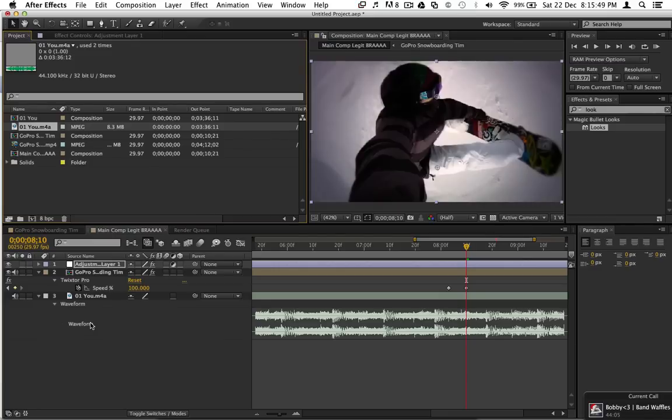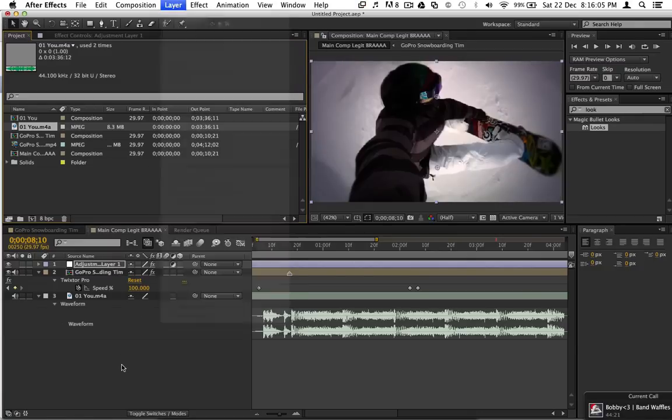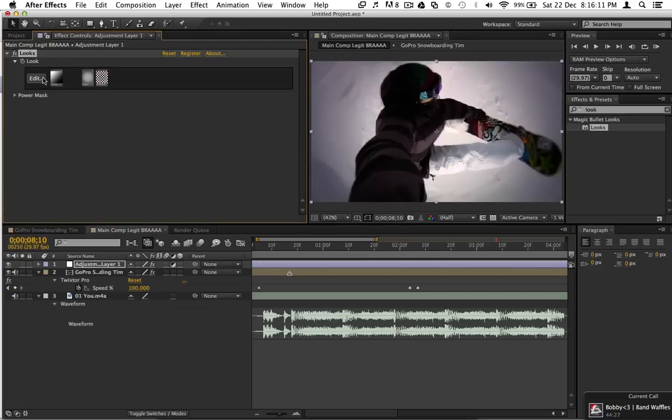Now that we've done the basic Twixtor, have we set up the times yet? The keyframes? We've already done that. We've already done the Twixtor. We've already made it so it looks decent. Okay. Then we make an adjustment layer, right? Yeah. Boom, and then adjustment layer. In the adjustment layer, we search look and then pull looks down to the adjustment layer. In looks, we go to the thing and then we press edit.